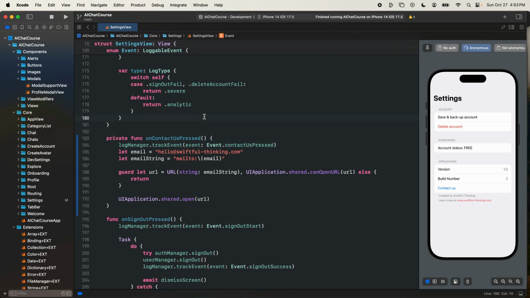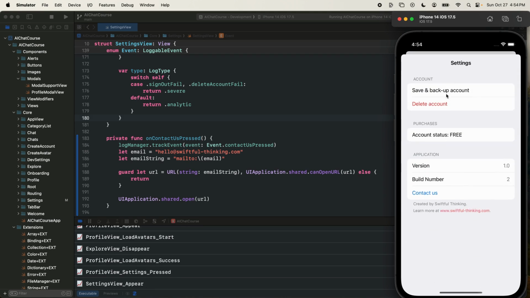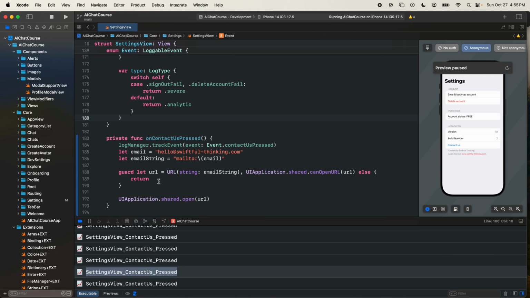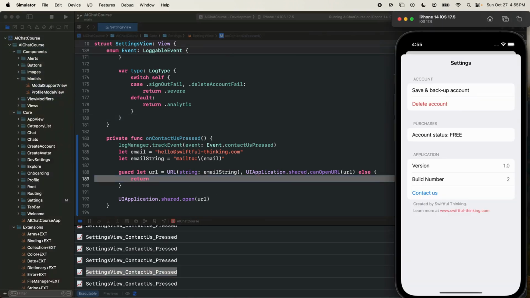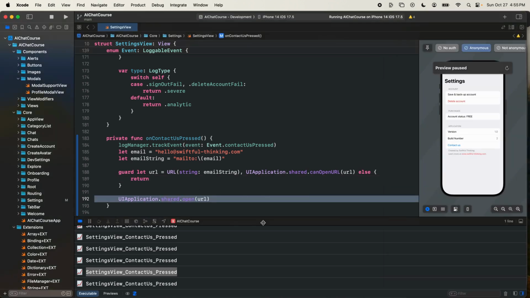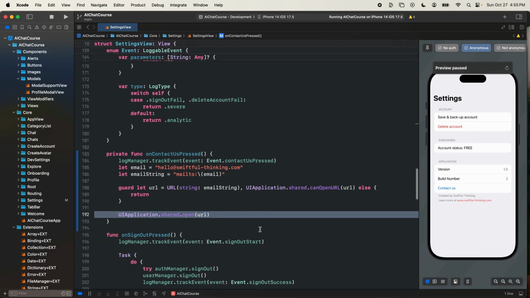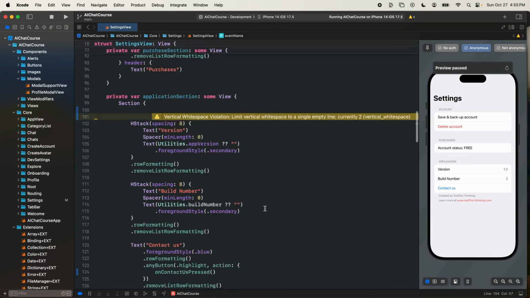I'll switch to my development build and see if it works. Let's switch into the settings and then click it. And I click it and we can see that contact us did get pressed, but it did not open. I'm pretty sure that this just does not work in the simulator, but if we built this to an actual device, it should open the email app. And if it doesn't, you guys can yell at me and we can debug it later. But let's just move on here. That's not what this video is about.